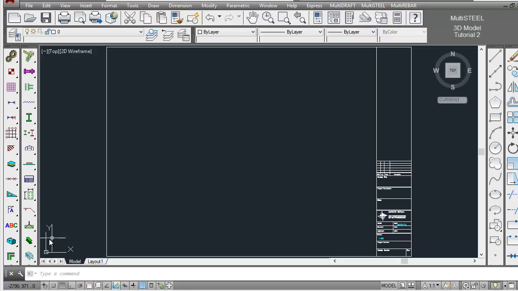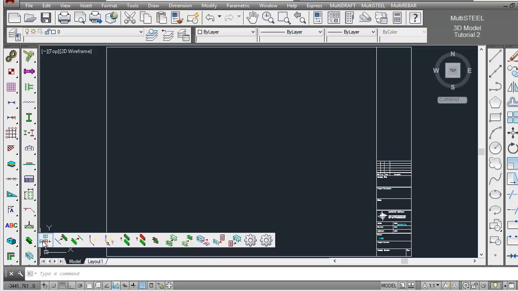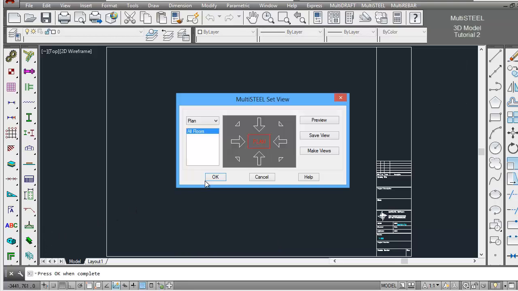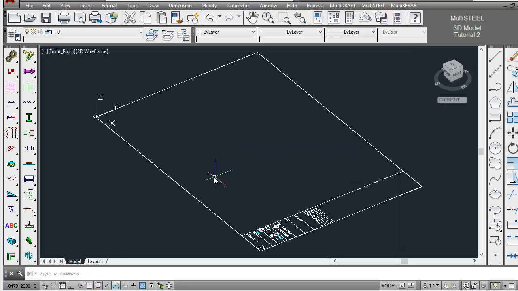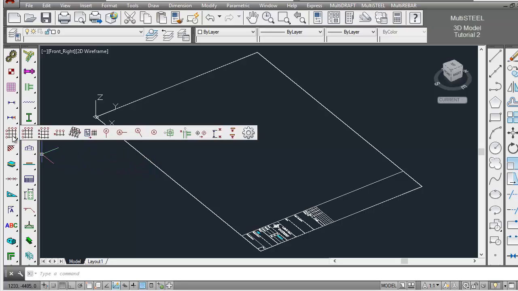Before we create our 3D grid, we will again access the MultiSTEEL 3D Set View command to set our view to isometric. We can now move across to the multi-draft toolbar and scroll along the multi-draft grid flyout until we locate the 3D grid icon.